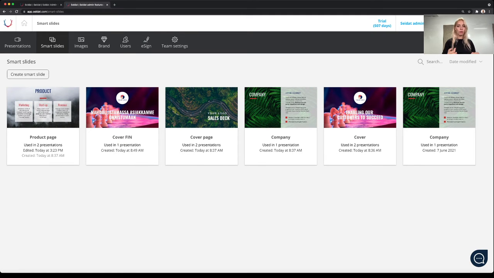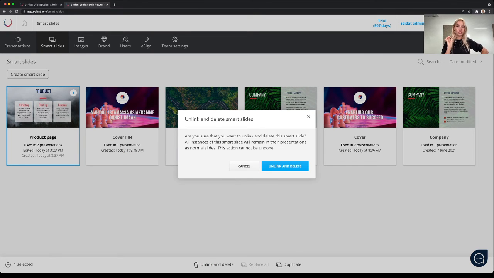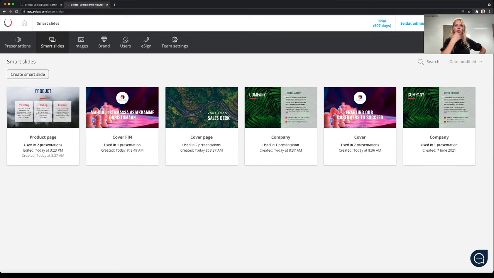If I delete a smart slide from the smart slides place here, it will not be deleted from the presentation. So, for example, now that this has been used in 2 presentations, and I would go here, press unlink and delete, it will unlink this slide from Smart Slides and it will delete it from the Smart Slides place, but it will not delete it from the presentation. So after that, the smart slide that was in the presentation will no longer be a smart slide, but it will be a normal slide. I'm not gonna do it at the moment, but that is how you can do it.